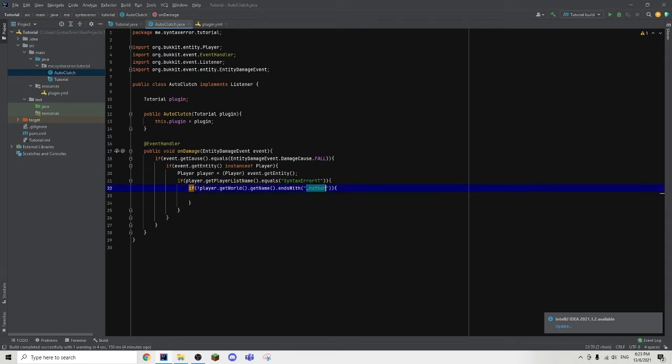And why we have to put _nether is because whenever we create a server, the file for the Nether dimension would end with _nether. So for example, if we create a Spigot test server, it would be world_nether as the file name.